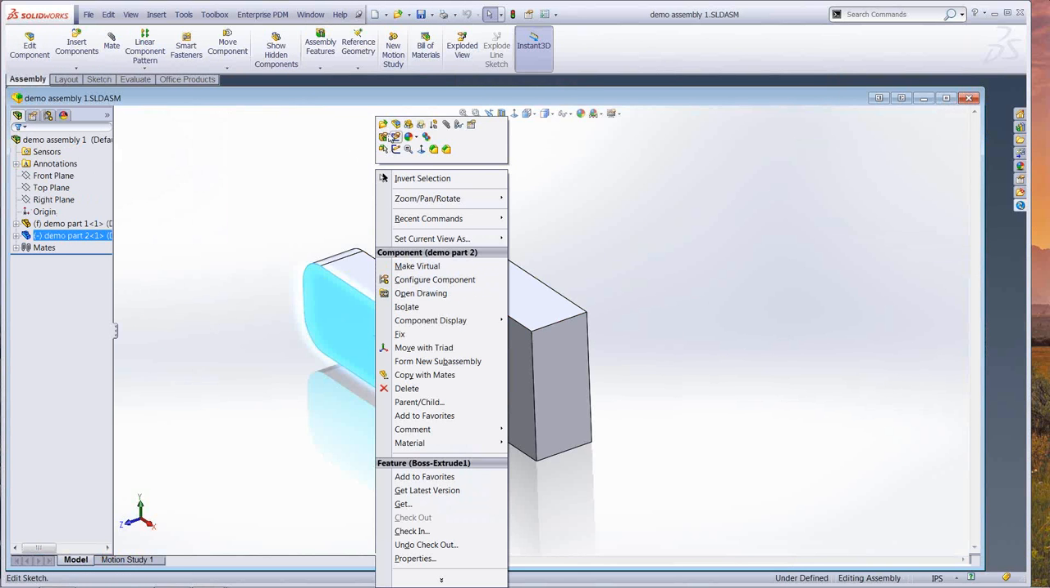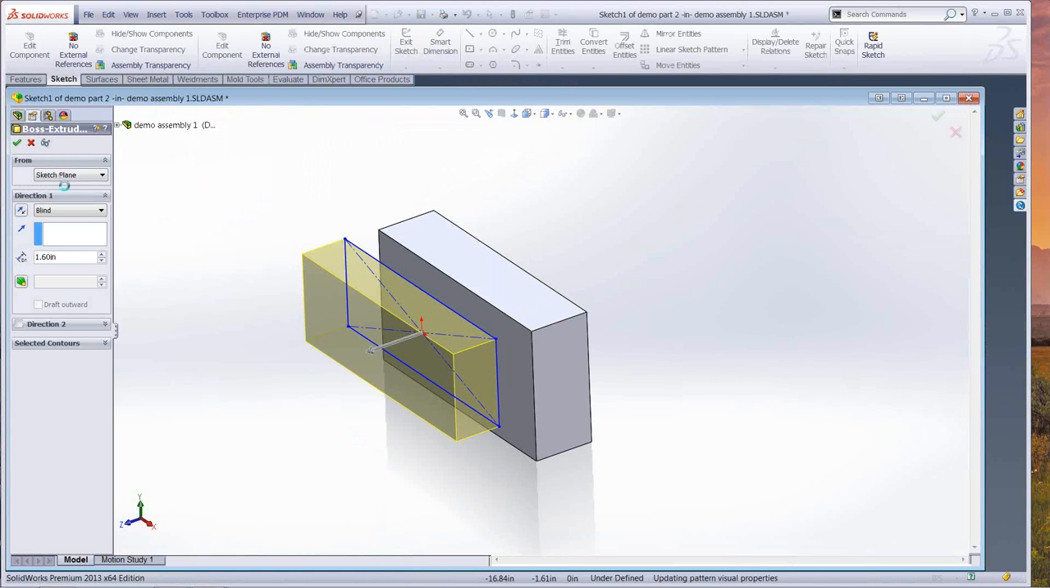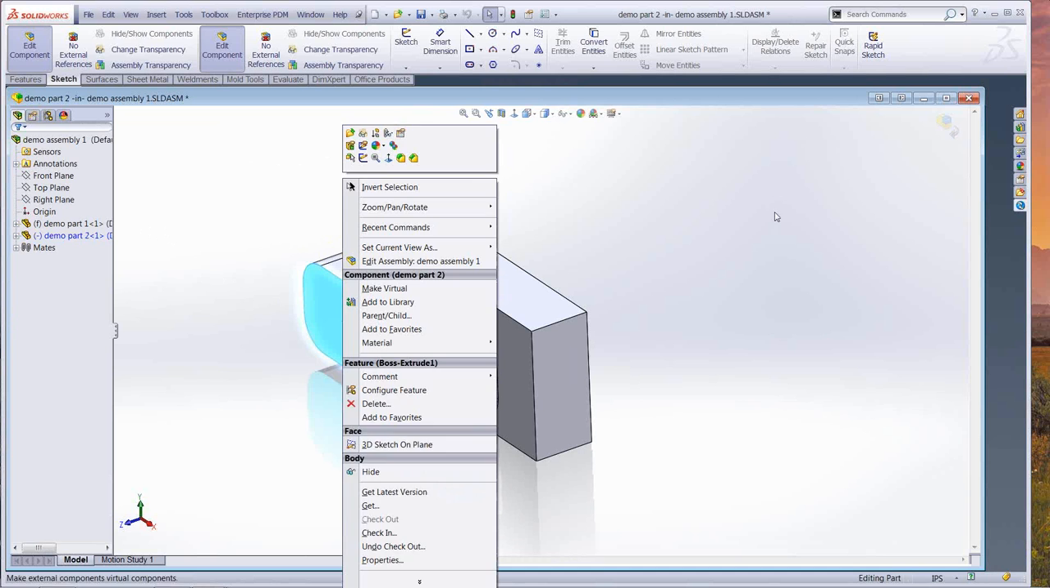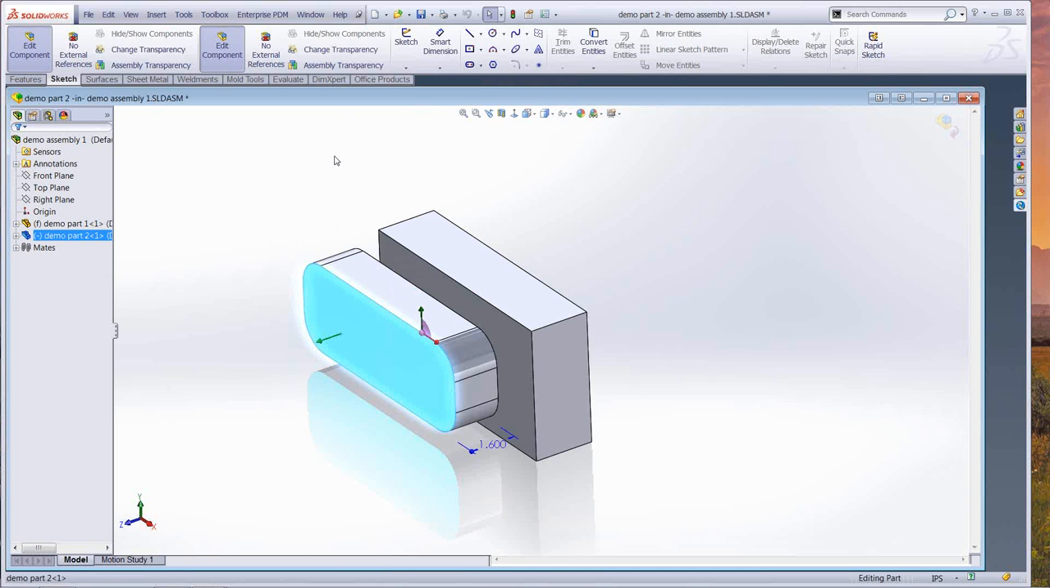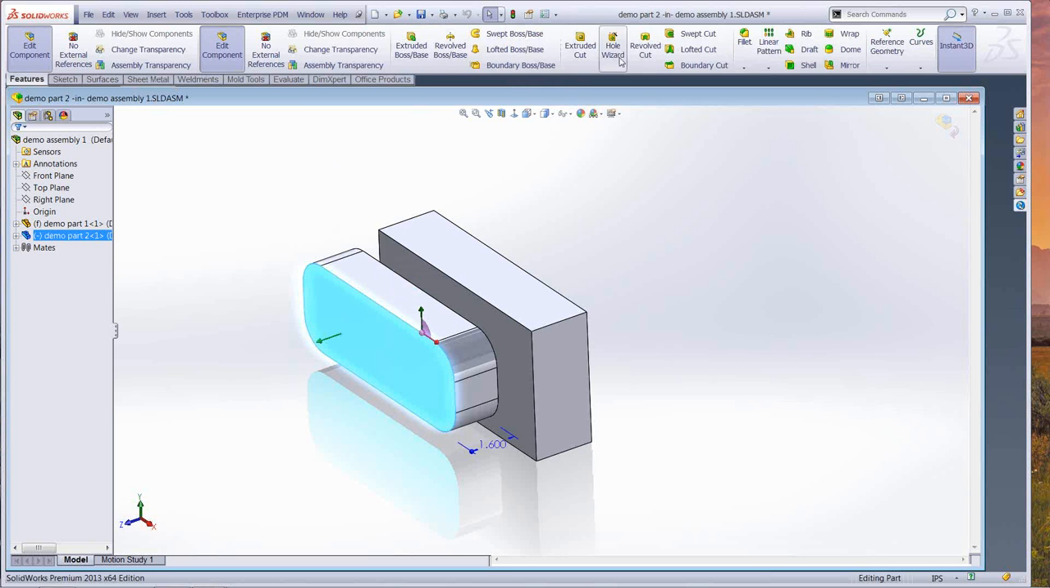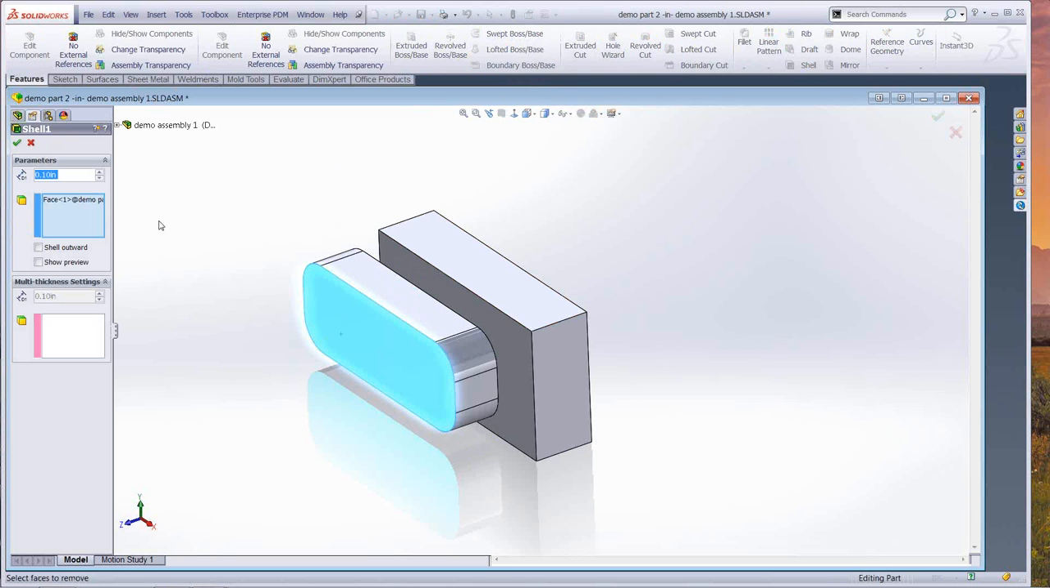So all I'm doing here is I'm going to say, let me edit this. I don't want to edit that feature. Let me edit this part. Actually, yeah, I'm editing this part and basically going in and let's just shell this out, just something simple.